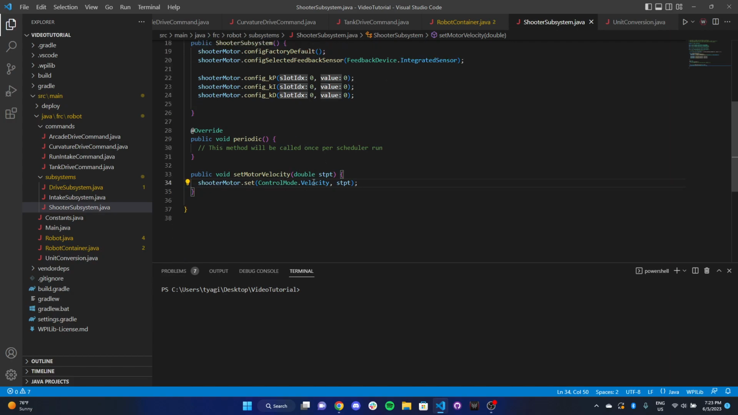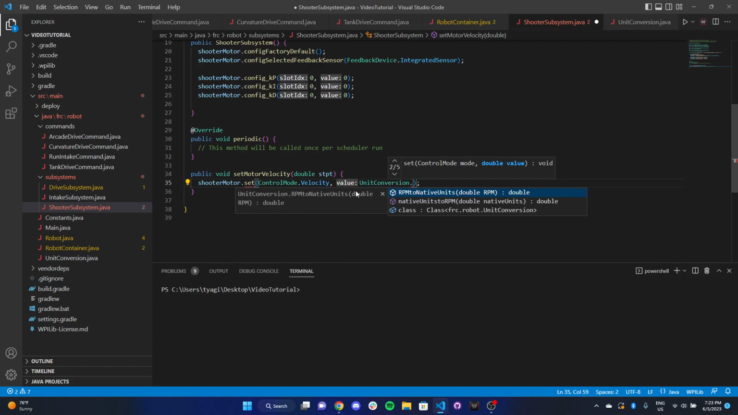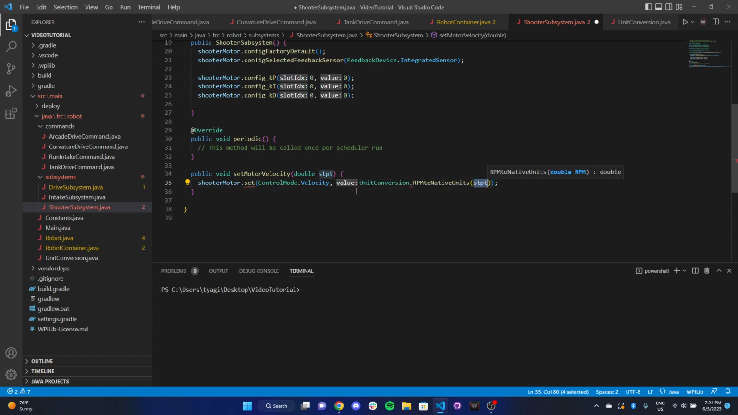So the set point that we pass into this method, we will assume that it is in RPM. So now what we can do is say unit conversion dot, and we're going from RPM to native units, because we are passing in an RPM and we want that to be converted to native units so that the Falcon can set it to its native units for velocity. And the RPM that we pass in is our set point. And there we go. That's pretty much it.